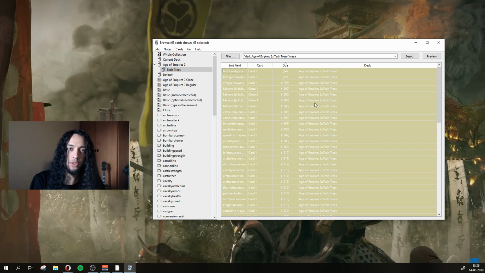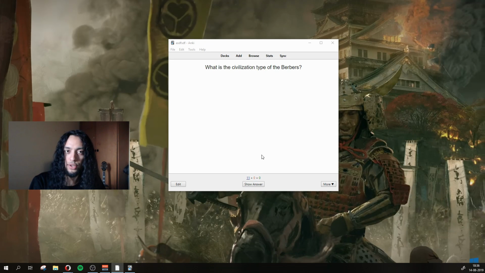Now, if you want to learn all 31 tech trees completely, don't touch anything and do it. But if you want to study only things that are relevant to you right now, which is the things that you are struggling with, you can customize the deck to fit your needs. Alright, so that left us without the Aztecs. Now we are jumping straight into Berbers.